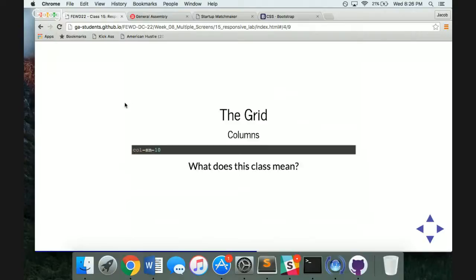Yeah. Oh, okay, it takes up 10 columns on something that's small or bigger, and if it's extra small, then it's... Exactly. This class means this is a column that's going to take up 10 out of 12 columns. It's going to span 10 out of 12 of our total columns on small devices or larger. And anything smaller than small, which is only extra small in this case, is going to take up full width. It's going to stack.